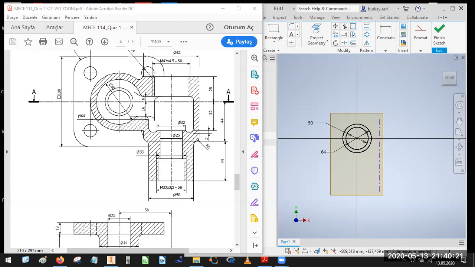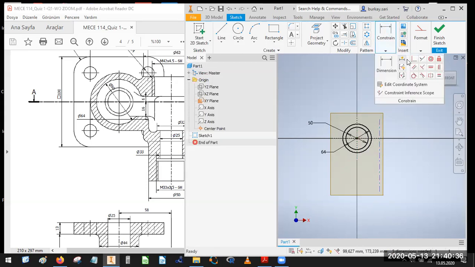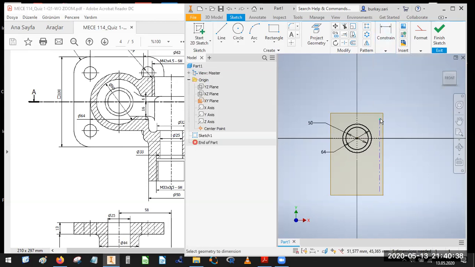The next, I will just give the dimension from this point to this point. I have a dimensional constraint. I am sorry. The point here, the line here, we have 58, which is this dimension. Okay.